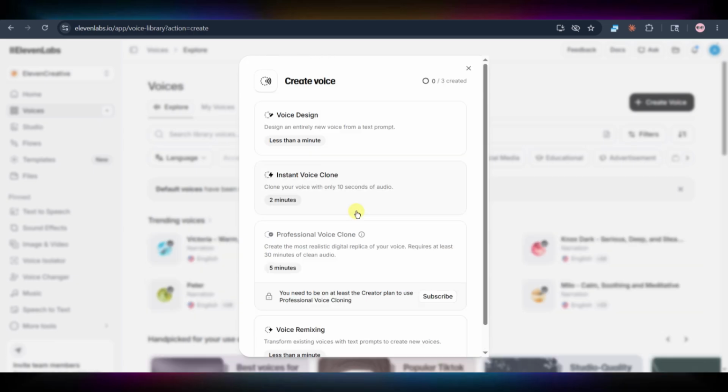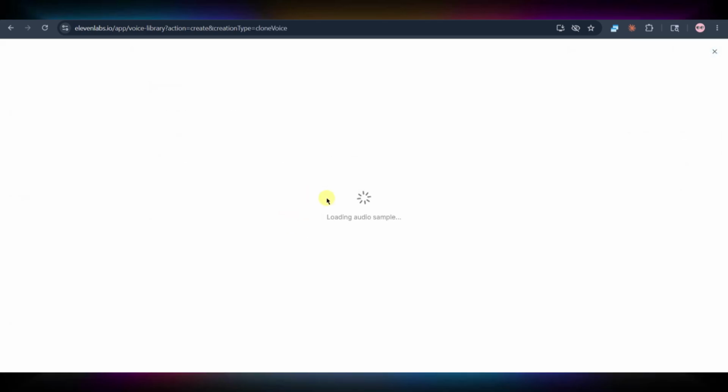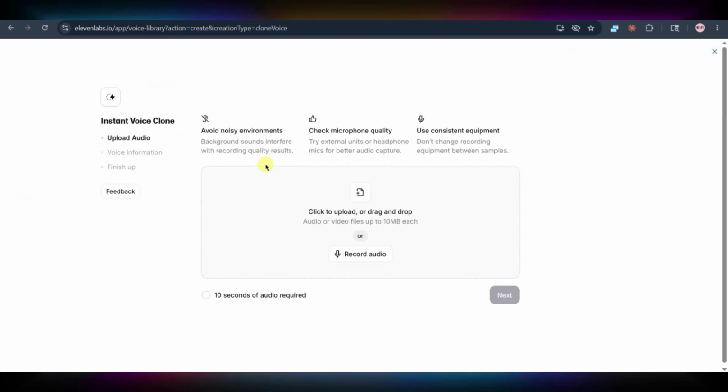To create a voice clone for professional uses, you're going to need a clean audio of your voice that lasts about 30 minutes so it can create a professional voice clone. So most people go and use this instant voice clone. So I'm going to go and click on that.